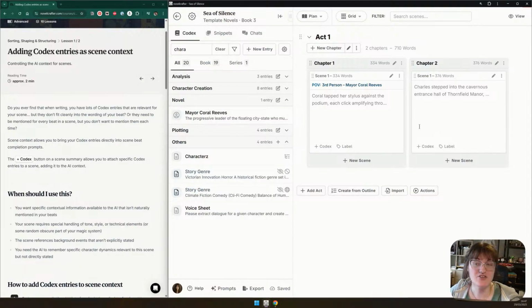Do you ever find when writing that you have loads of codex entries that are relevant to your scene? Either it's a family dinner, you are doing your world building, and you've got lots of locations mentioned, but they don't necessarily all tie in neatly to the beat, or they need to be mentioned for every single beat. And if you have 10 beats, you might be like, oh, I don't really want to have to mention all 15 characters every single time. I get you. Scene context basically allows you to bring the codex entries directly into the scene beat completion prompts as context.